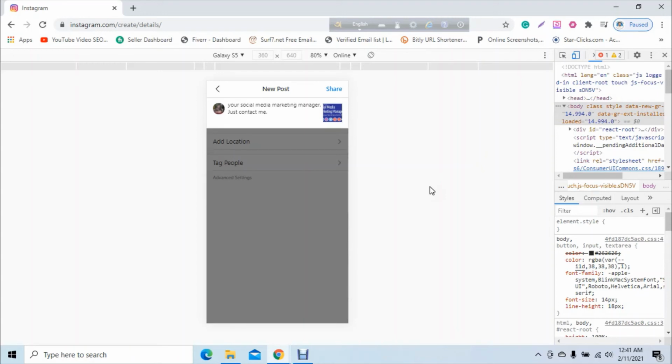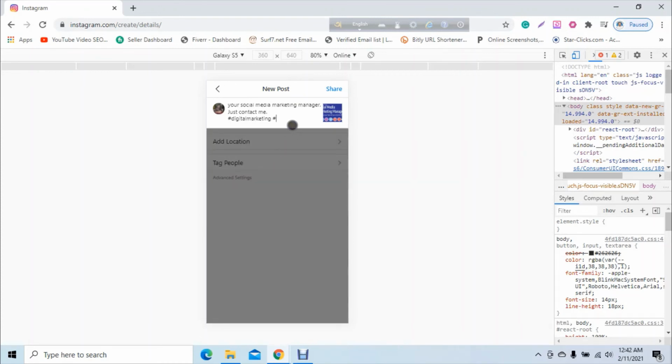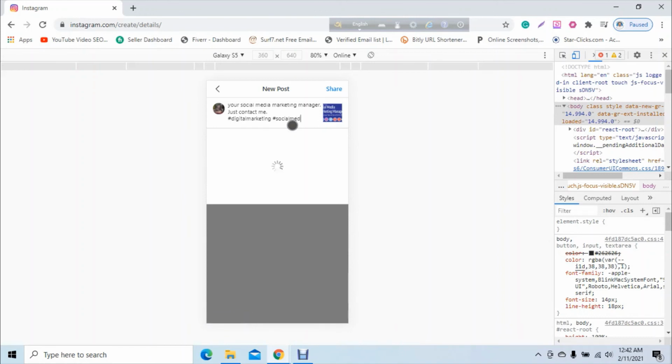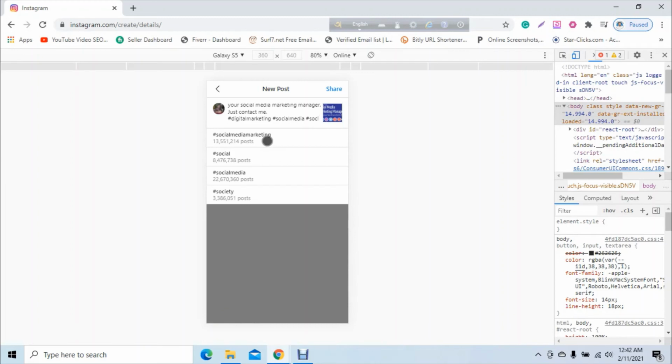To add any hashtag, first you will have to click on the hash key on your keyboard. Then I'll write digital marketing. You will add any hashtag which is related to your post. Here digital marketing has come and I will just select it from here. Then I will select social media. Then I will select social media marketing. You can select more than 25 or 30 hashtags, but keep in mind that you will have to select at least 10 hashtags for your post on Instagram.